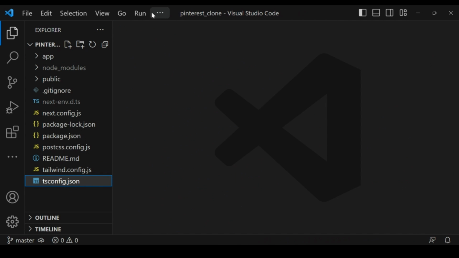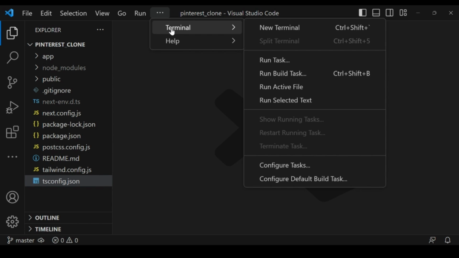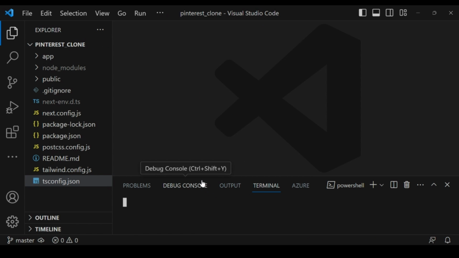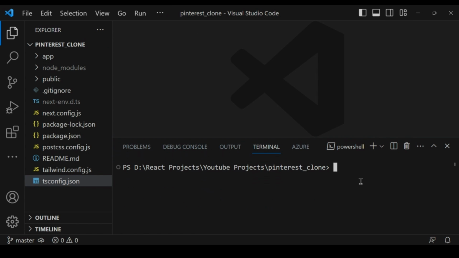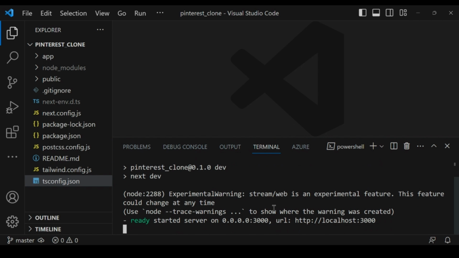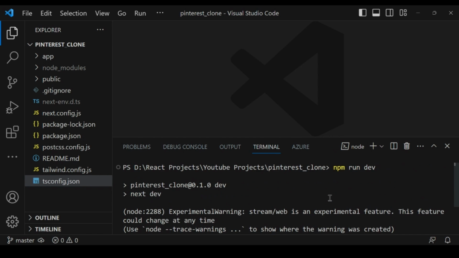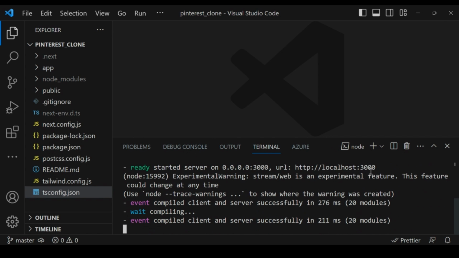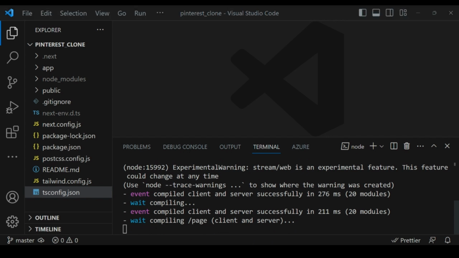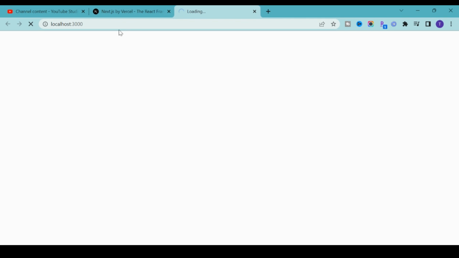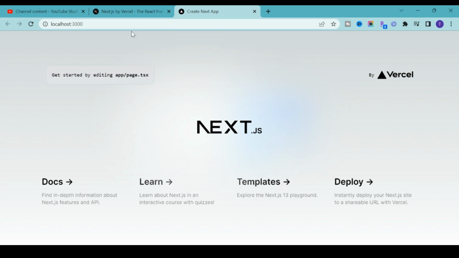First of all, let's go to the terminal. Inside VS Code, click new terminal, and let's run the project. Just type npm run dev. If you see, our project is running on localhost port 3000. So let's open this port, and it's loading. We'll wait for a few seconds. And if you see, our project is loaded.